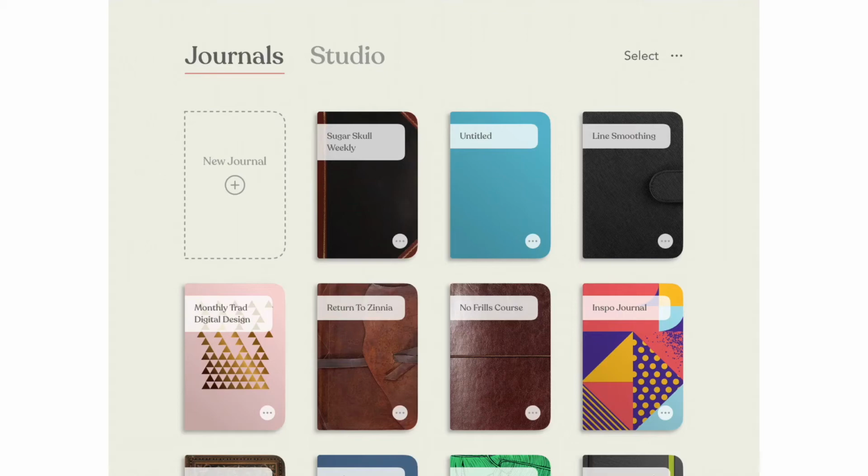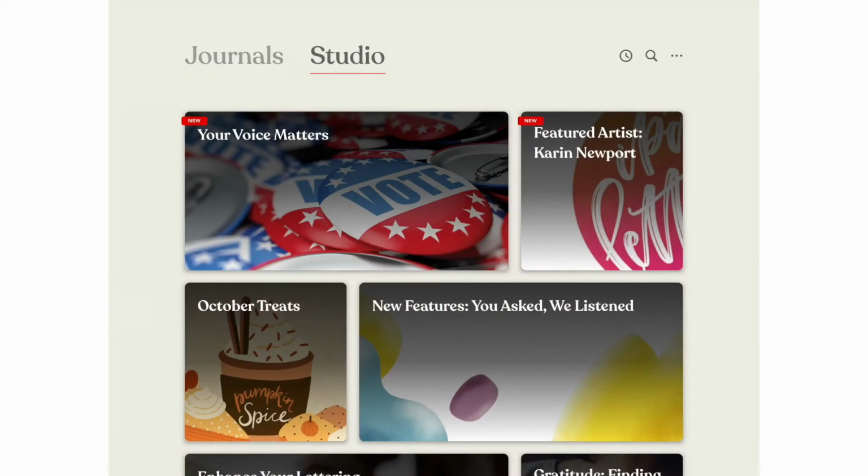When you start up Zinnia, you'll see two main areas in the top left. The first is your journals, and this is where all of your journals and pages live. And the second is Studio. Underneath the Studio, you'll find news, updates, contents, everything new and exciting coming to and available inside of Zinnia.